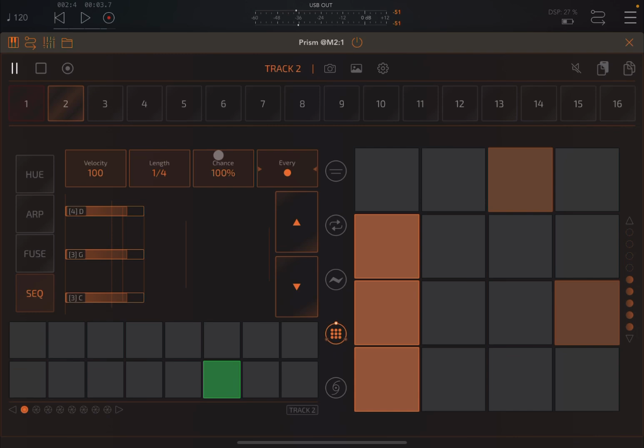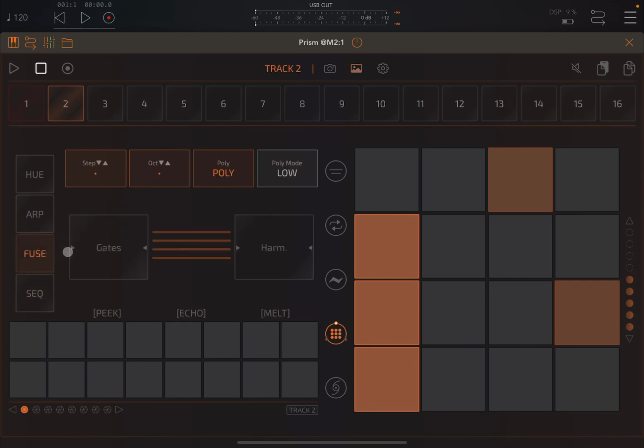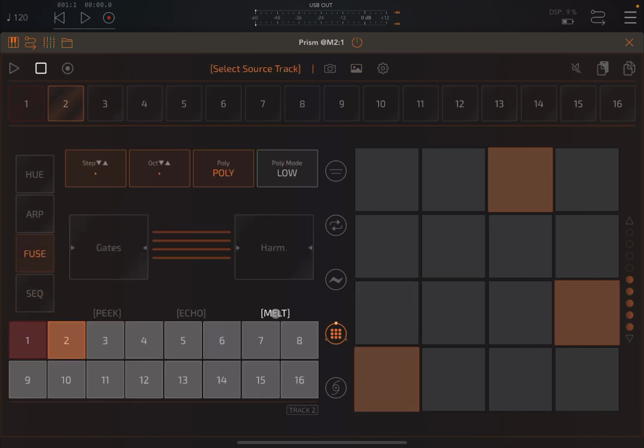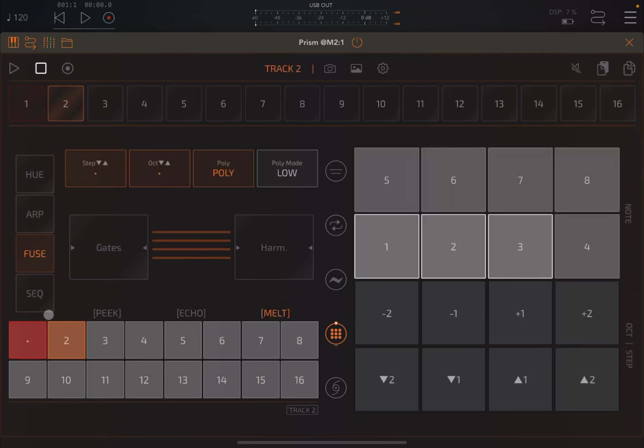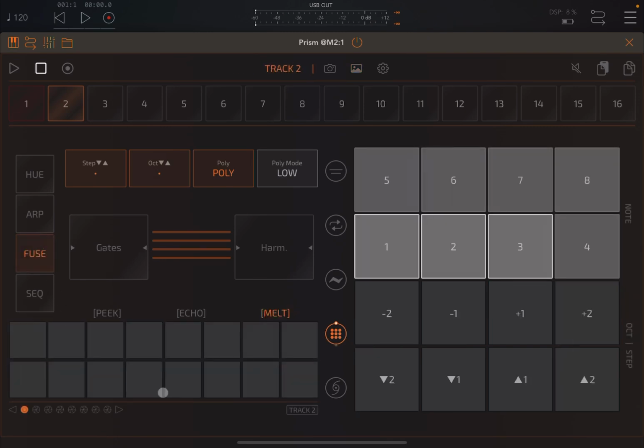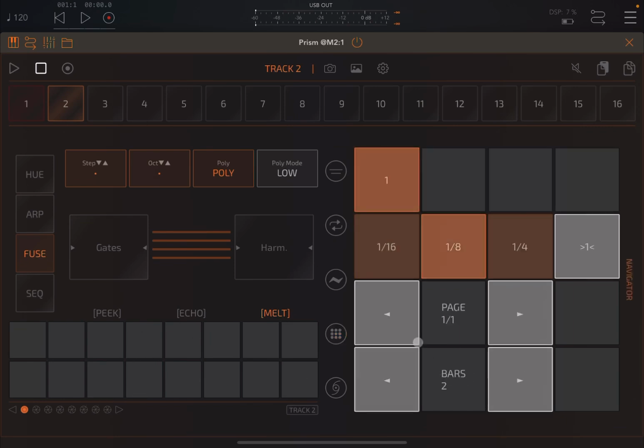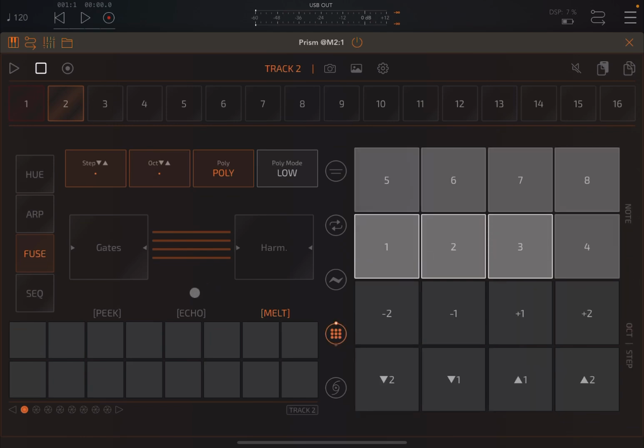Really nice. Okay, so let's go back to the beginning as well. Let's click where it says fuse, and then we select melt, and then we click and hold on track number 1, so we make that the reference track. And then we click on fuse again to go back to the sequencer view for the steps. Now click and hold down here as well, so that we change the number of bars to make the same length of bars as the first track.